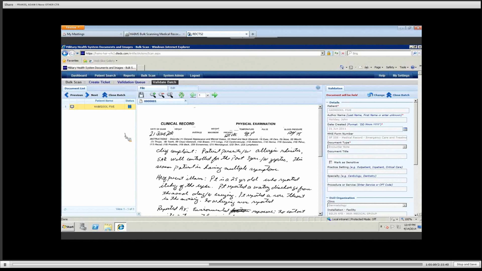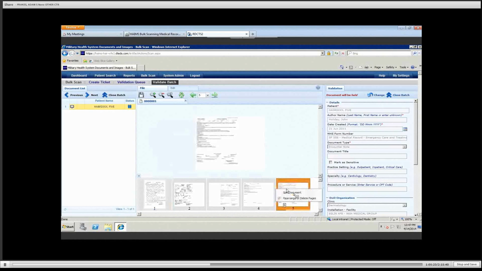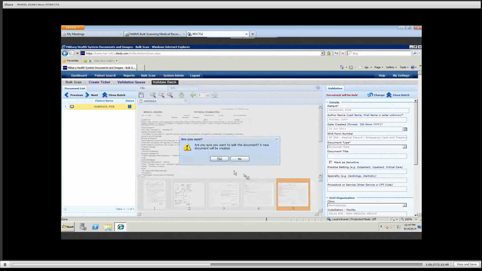And how do we split? We come down to the bottom of the screen where you see these two chevrons. When I click on these chevrons, it will bring up thumbnails, and I will see all of my pages listed, whether it's 5 or it's 55. When I want to split, I highlight the one that I would like to split. So I can click on number 5. I can right-click and hit Split Document. It says, are you sure you want to split? A new document will be created.